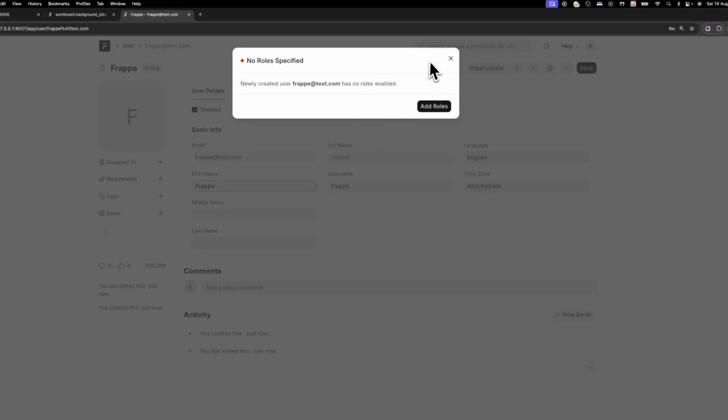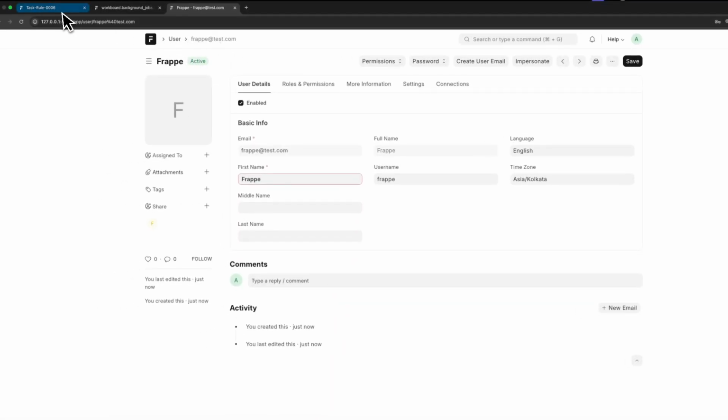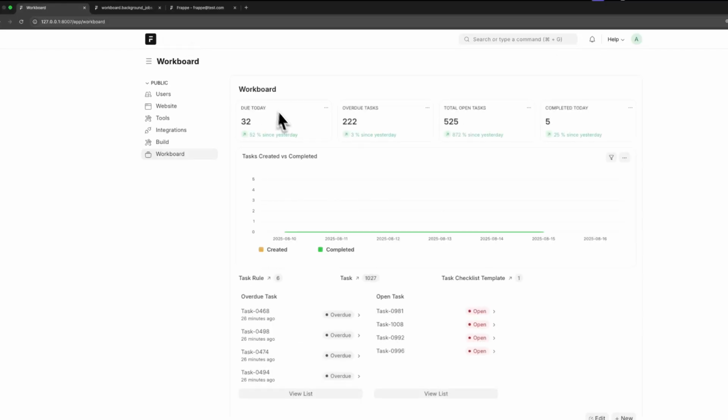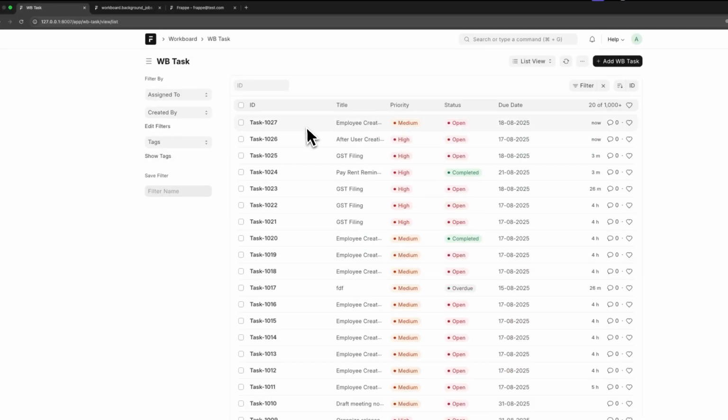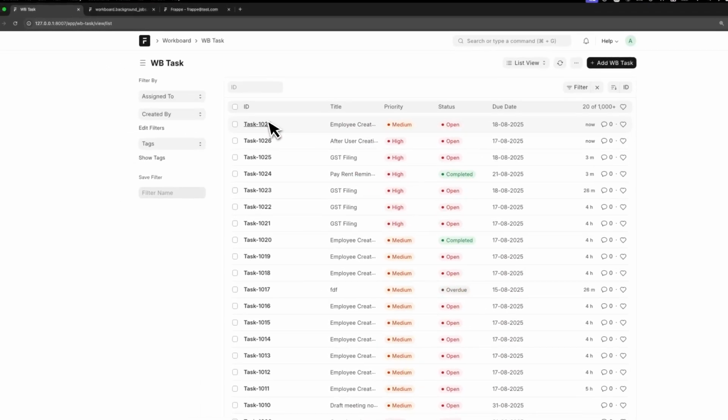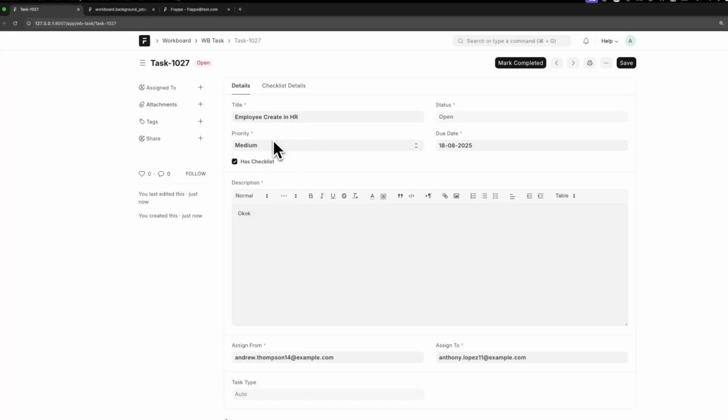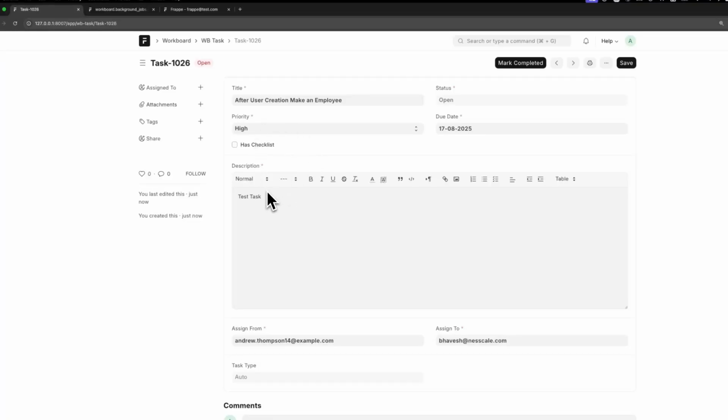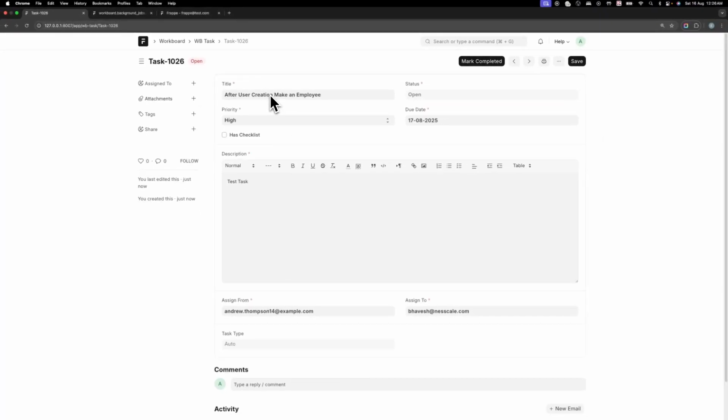So no role specified, okay, but the user is created. So once the user is created, the task also gets created. Okay. So like this is one. Yeah, and this is another. So I think I have two rules for the same event. So that's why it created two tasks. So yeah, you can even create multiple rules for the same trigger and you can assign a different person as well. So each individual has a different task.